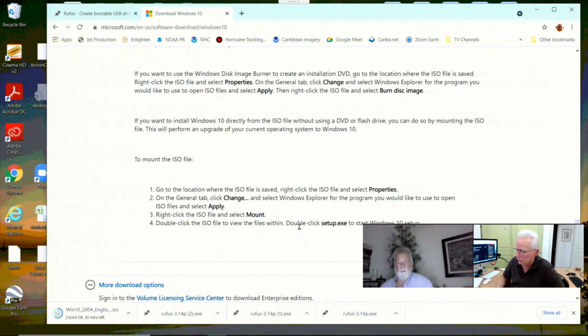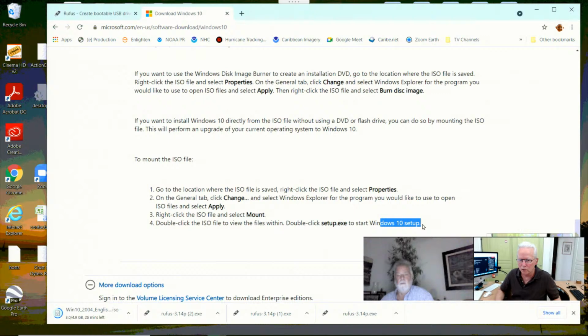Right-click the ISO file, select Mount. Double-click the ISO file to view the files within. Double-click Setup exe to start Windows 10 setup. So this is telling us right here, this is Microsoft. Whoops, let me move our picture-in-picture out of the way. This is Microsoft telling us that this is a valid way to run setup exe from a Windows Media Installation ISO file.